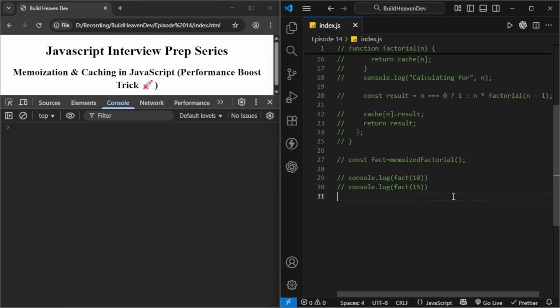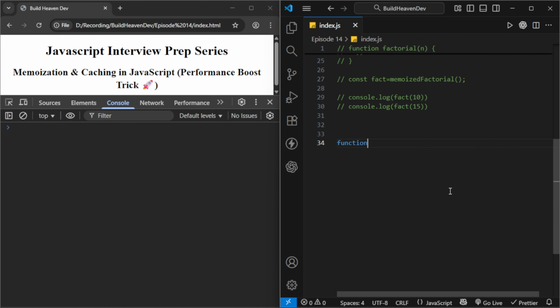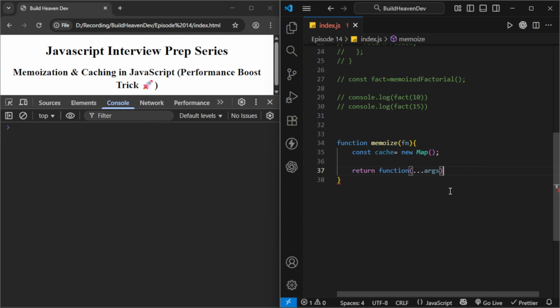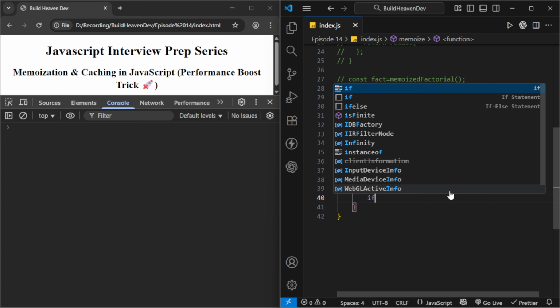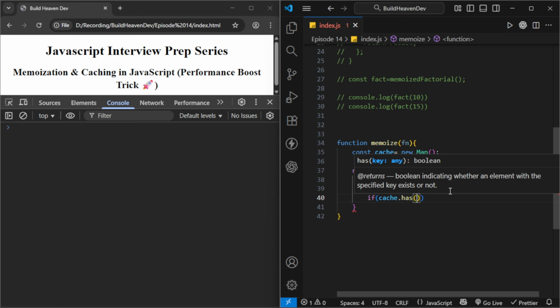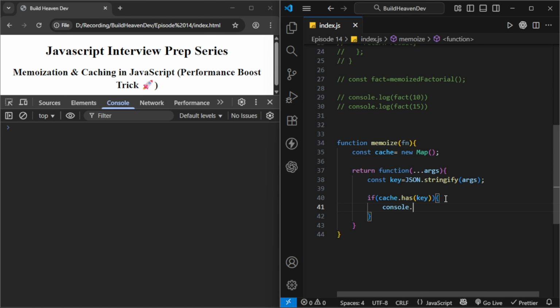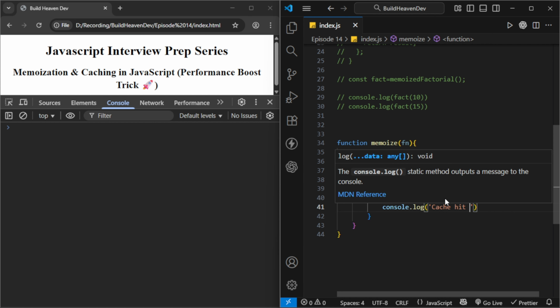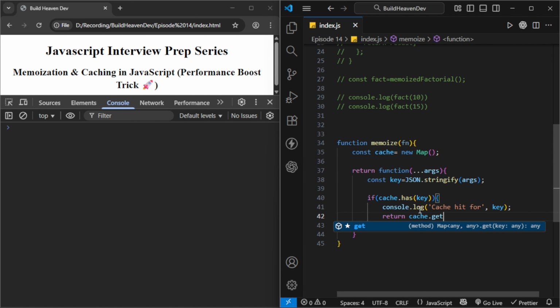For that we will comment this one out and write a function called memoize, and this memoize function will take a callback function, whatever function we want to give, and it will take a cache, which we will store in a new Map, and we will return a function. We will take all the arguments whatever the user passes and store them in key, using JSON.stringify of the arguments. In the second line we will check if the cache has the same key. Console.log cache hit for the key, and we will return cache.get(key).